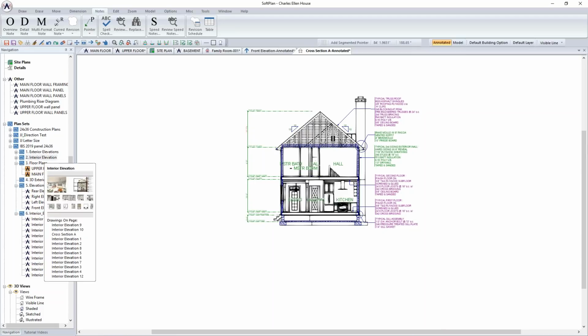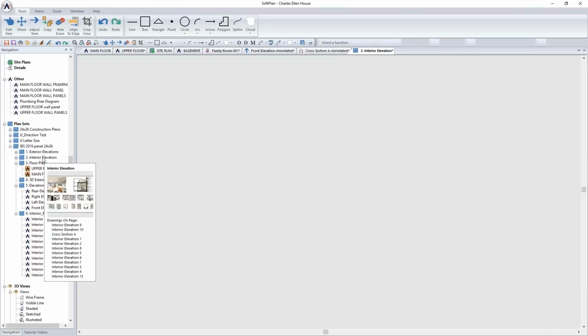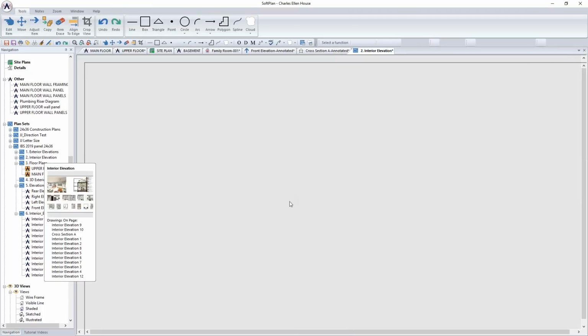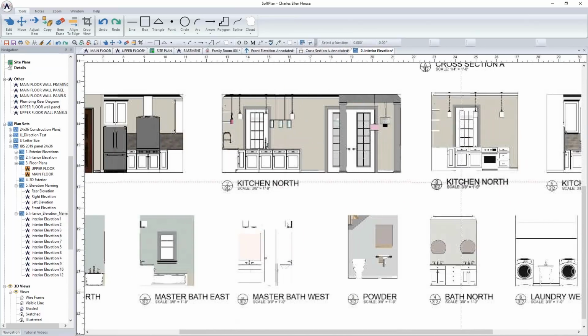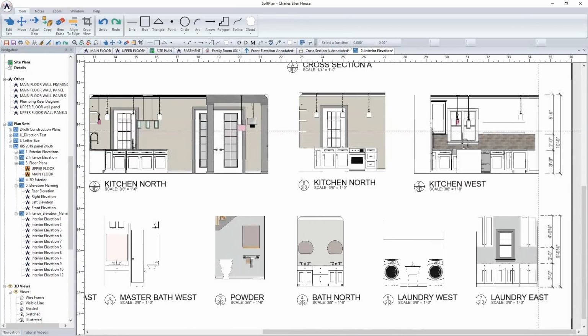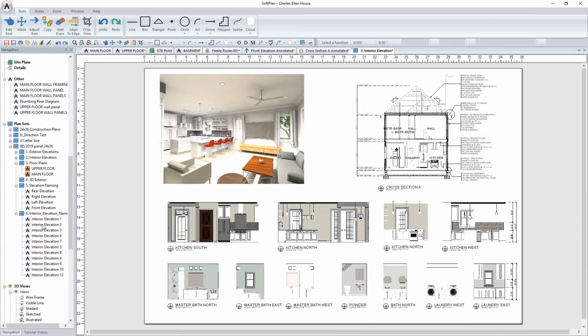So if I were to come in and open up this interior elevation sheet, at this point we're going to see that we will have interior elevations. And as I scroll these across, we've taken the time to add some dimensions to this, and of course we could add notes. And the same thing for my exterior elevations.